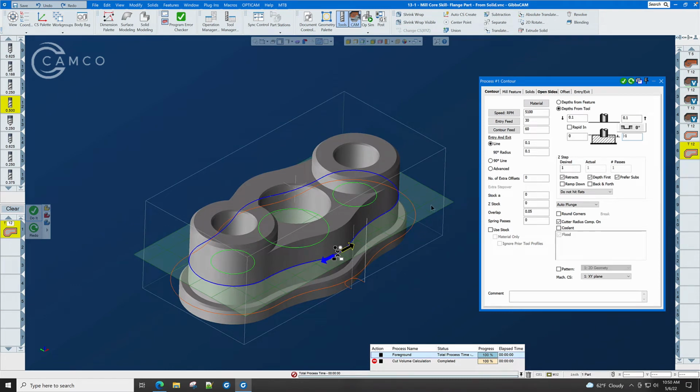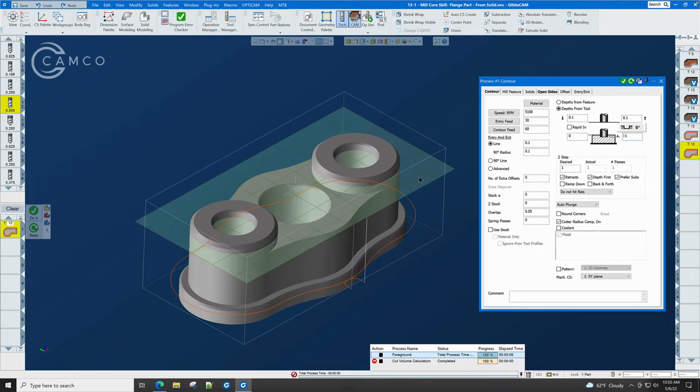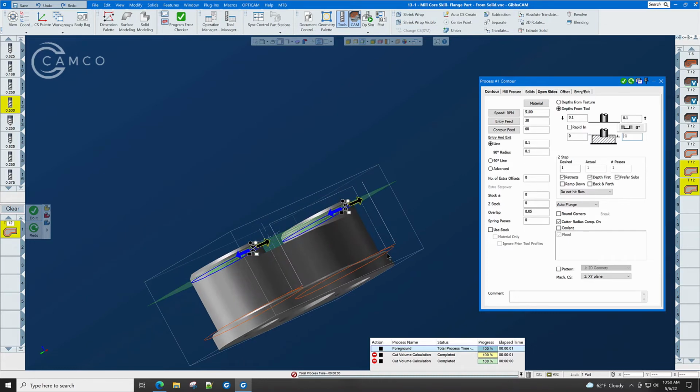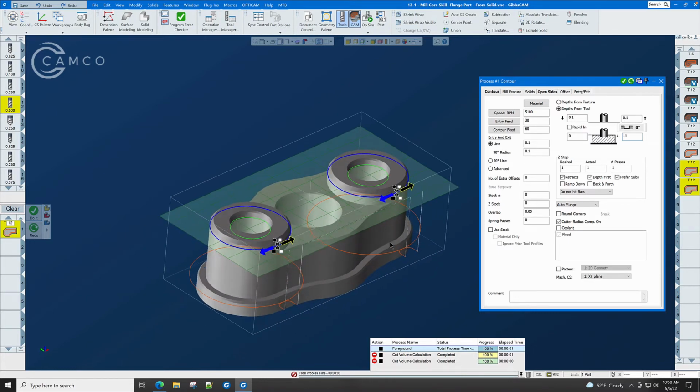Now, let's go up and get the two bosses on the top of the part. Can we cut both of those bosses at the same time by control clicking? The answer is yes. But we made an awful mess of this. Our Z depth is still at minus 1.